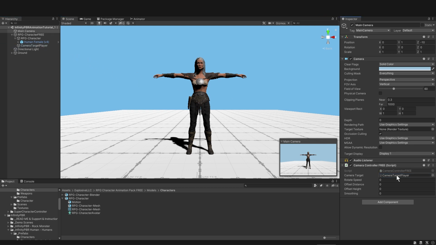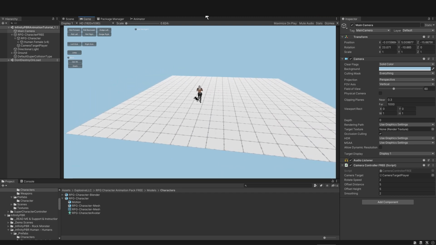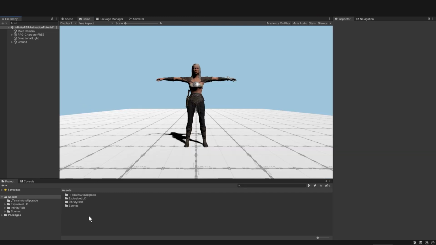And let's just fudge some numbers here. Rotate speed 2, offset distance, so let's try 5 and 5, and smoothing at 2, whatever that is. You can see the values of this kind of thing in the demo scene, of course. All right, let's see how that works. Now we're getting somewhere. I think this is a good spot to make this into a prefab.